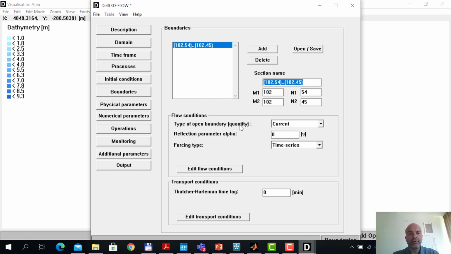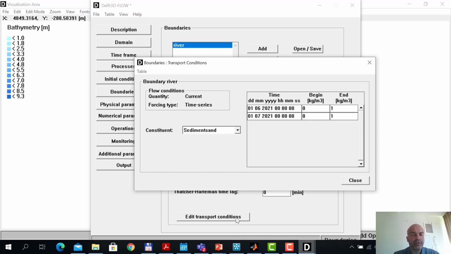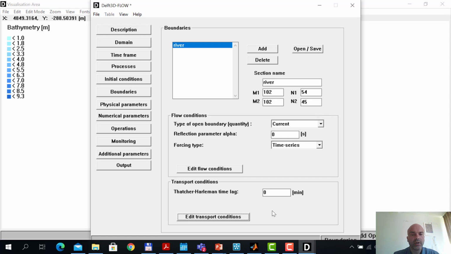So I rename the boundary here to a boundary called river. It's a time series. The Thatcher-Harleman time lag is not important here because we don't have tidal conditions. And defining the transport conditions is also not necessary because later on we will define equilibrium sediment concentrations here, and that will override the transport conditions defined over here.